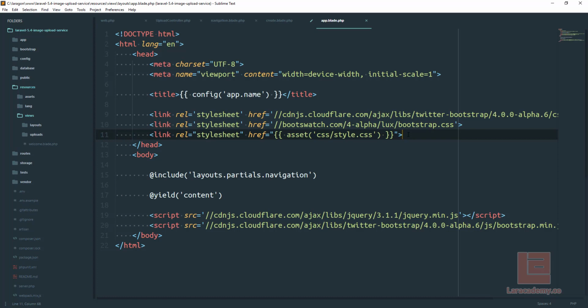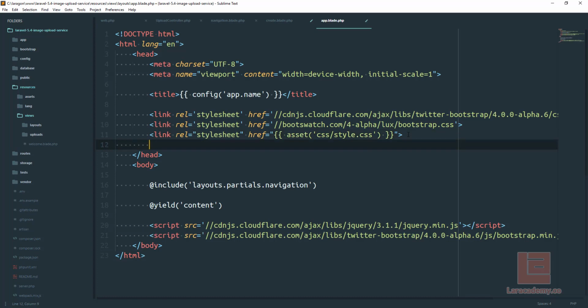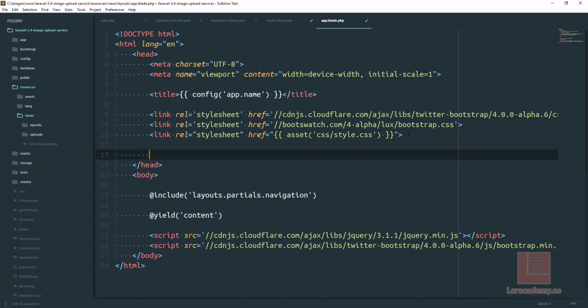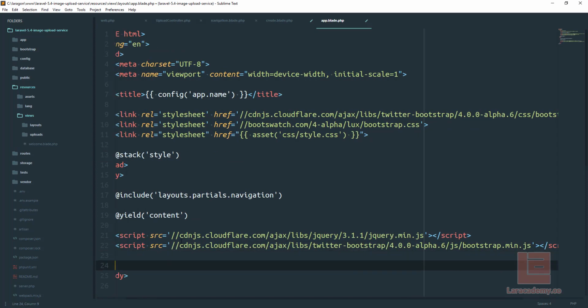What we're going to be actually doing is using a stack. A stack allows us to import or include styles or JavaScript or really any other code within multiple Blade files without overriding the content that's already there. Sounds confusing, but it's actually pretty easy. All that we need to do is define a stack, and in our case, we're going to define a stack called style. Let's also define a stack for our JavaScript, and we'll make sure it's at the bottom here. We'll just call it script.